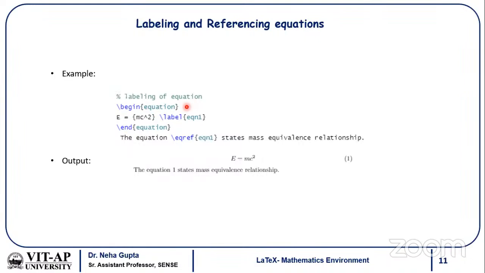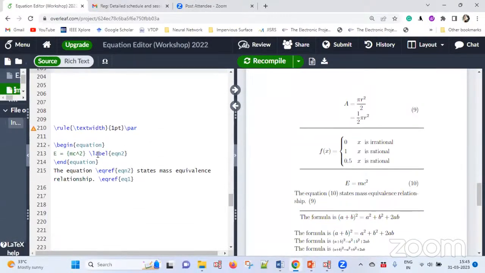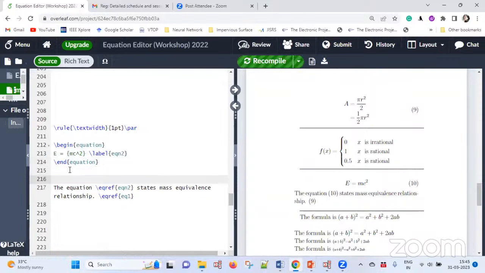This is an important part of the mathematical environment. We always have to refer to the equation in our content. So you just see in Overleaf how we are going to do the labeling. The same expression I have written here: \begin{equation}, E equal to mc square. The label is written eqn2. See in the content, Equation 10 states the mass equivalence relationship.